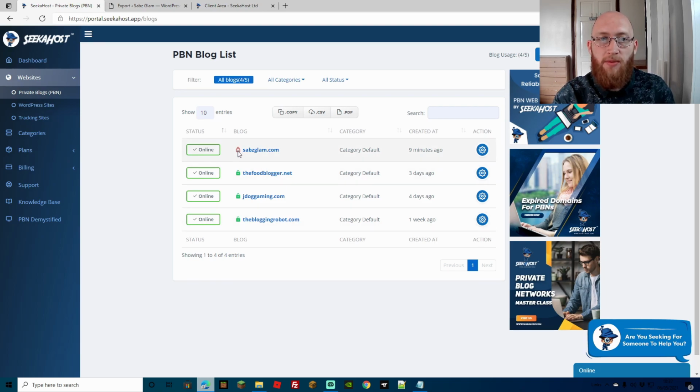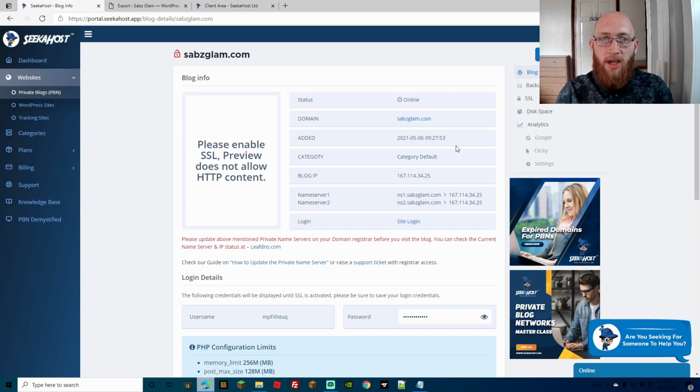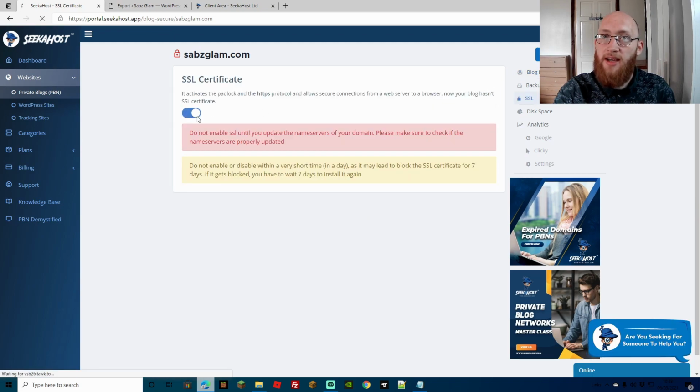and as you can see, we still have a red padlock there. It's not got its SSL certificate loaded up yet. However, it is now pointed in the right direction, and we're now hosting it on our PBN blog, so that's great. As we have our name server set up, we should now be able to open our SSL. I'm going to go ahead and click that on.